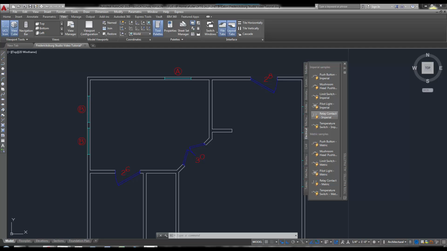All right, now that we've got all of the doors and windows and door and window labels, tags taken care of, we're going to go ahead and get started on the bathroom and kitchen fixtures.